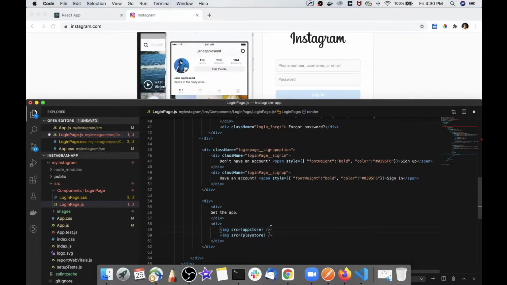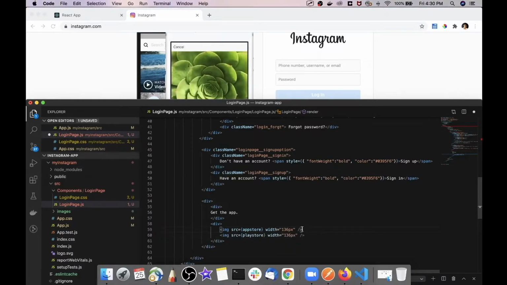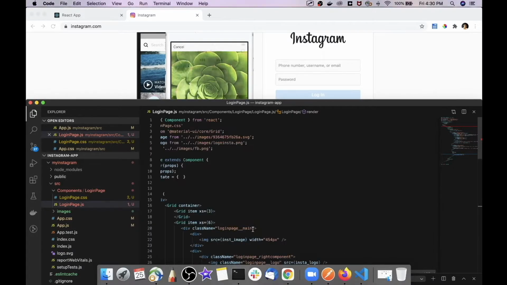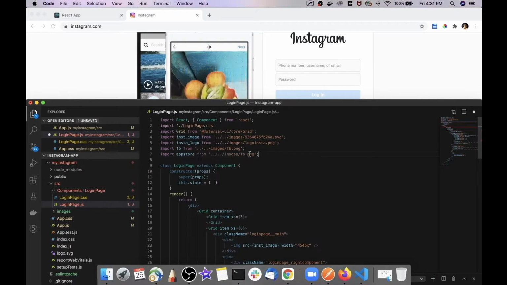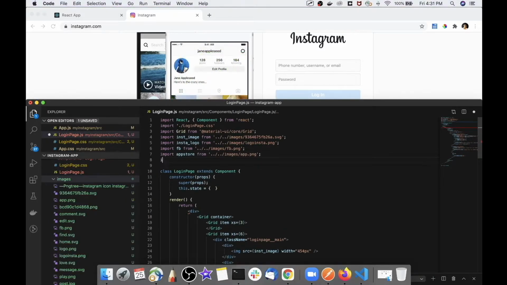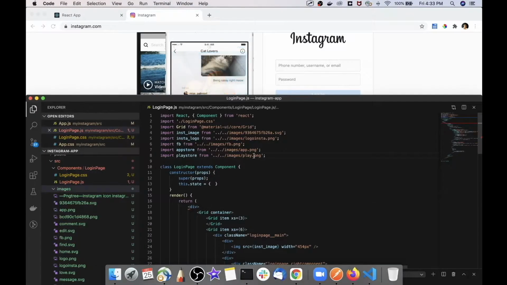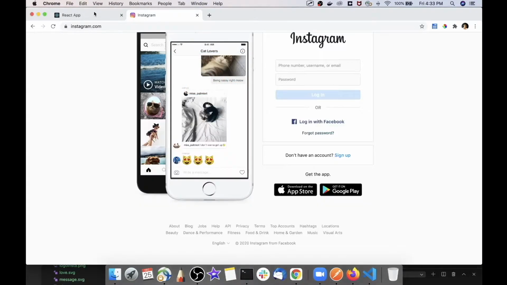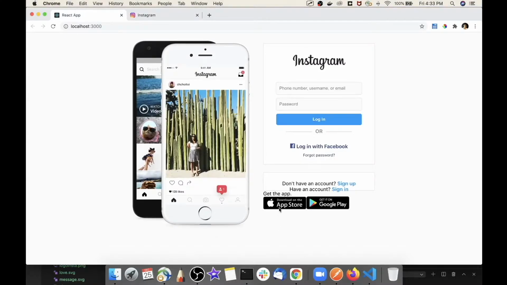And let's set the width of this to 136. Let's import the images at the top. The first one is the App Store and the next one is the Play Store. Let's save it and see how it's looking in the browser. You can see, yes, we got the exact images.